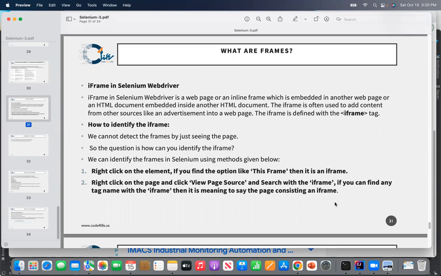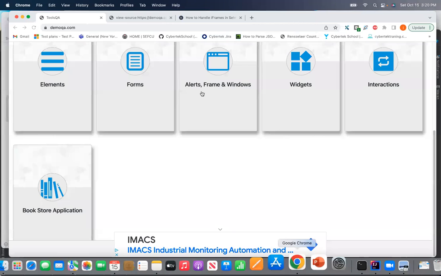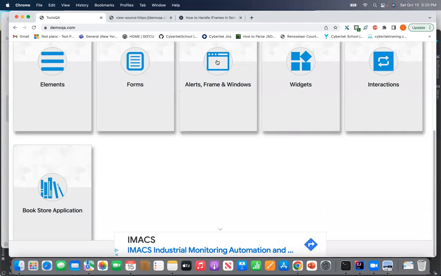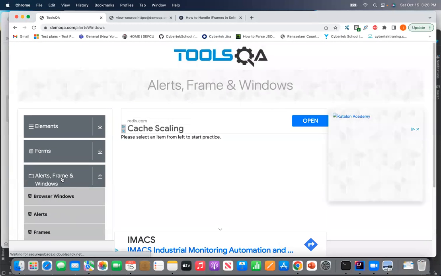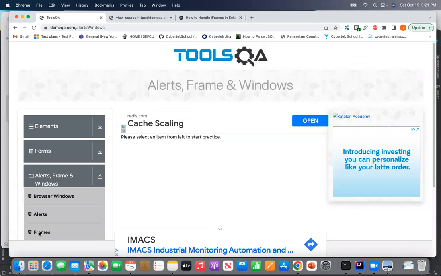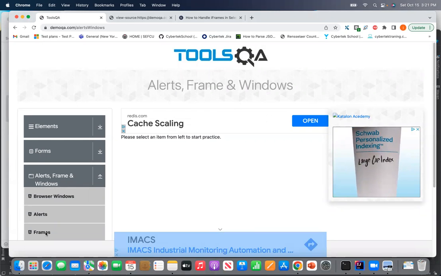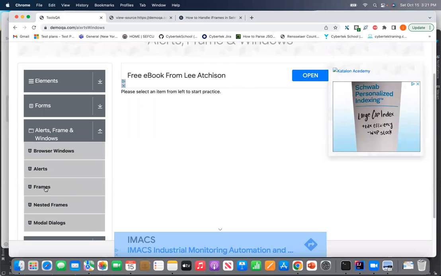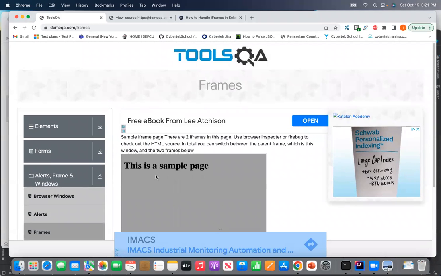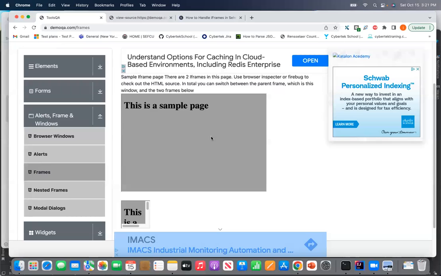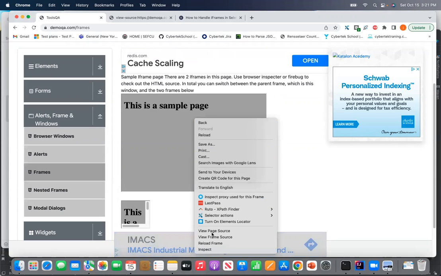There are two ways. You can right click on a page. Let me actually show you. So this is the website. If you click on this, it goes to the iframe page, and if you click on the frame, you see this is a frame that it opens. So how can we identify if a web page has iframes? You right click, and if you see the option to reload the frame, it means that there is a frame on the web page.